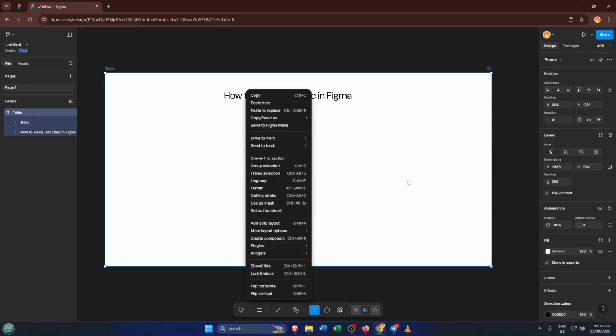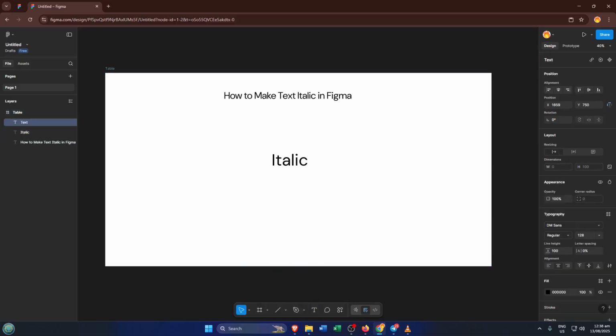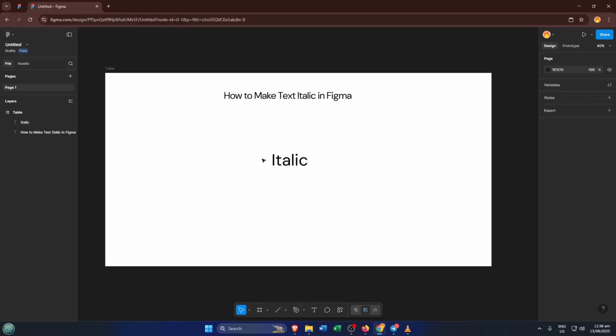Type out whatever sample text you'd like, maybe your project title, a favorite quote, or just italic text, so you'll remember what you're practicing. The beauty here is that you can use any words. What matters is seeing how they look transformed.